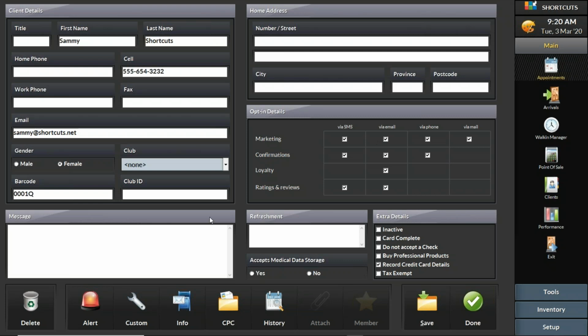On the bottom left corner, where it says message, this is just general information about the client. This does not show up on any report. It does not show up on any screen. This is really just for you and your staff. So on messages, this is usually where your staff just puts in additional details for the clients, just so they can know a little bit more about the customers.